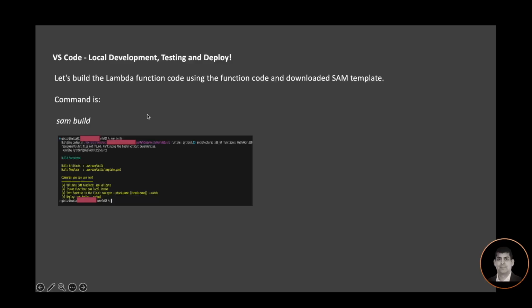Here I'm using sam build, and it's going to use the template file that I already have in my folder, along with the code for my function, and it's going to try to build it. If the build succeeded, I will get this message telling me that the next step is that I can invoke the function, test it, or deploy it. So I'm going to invoke it next.